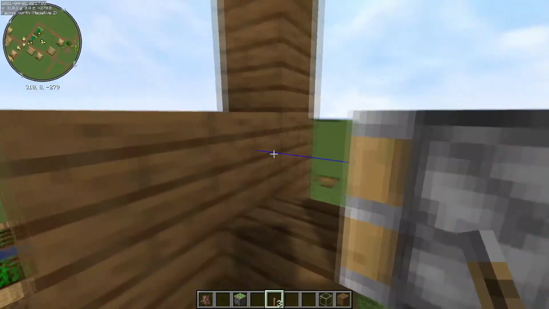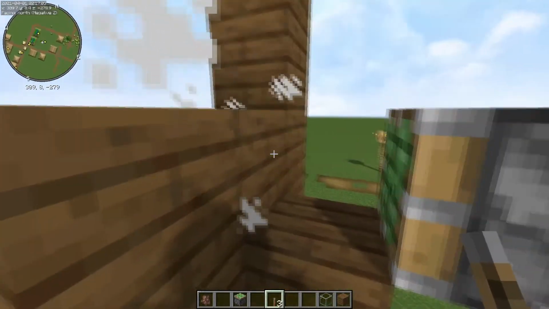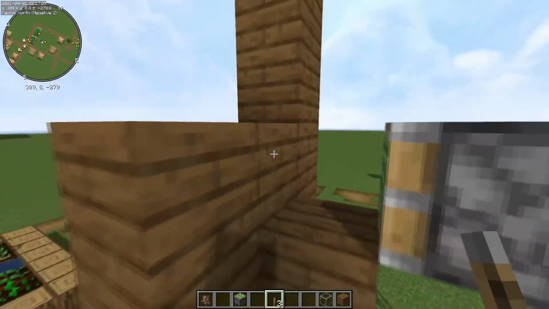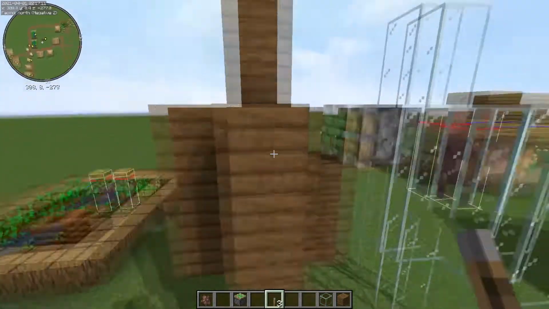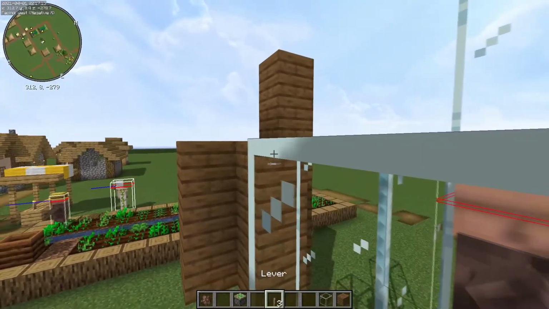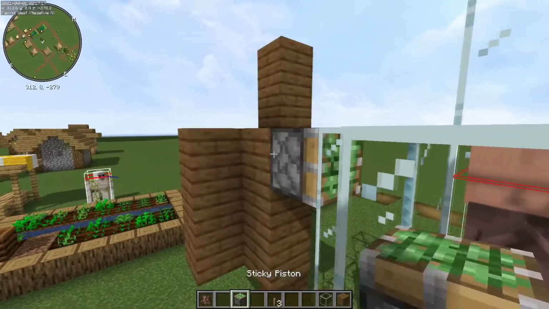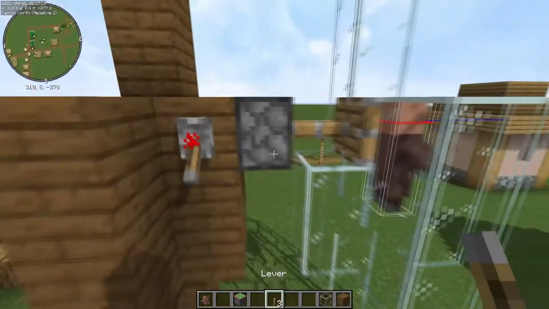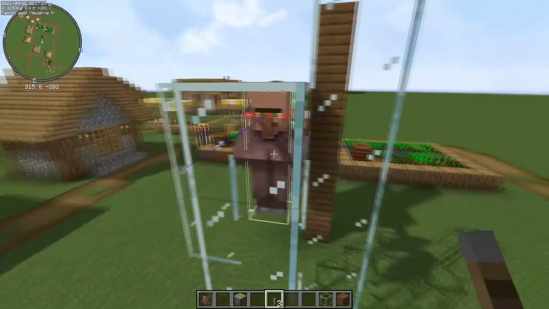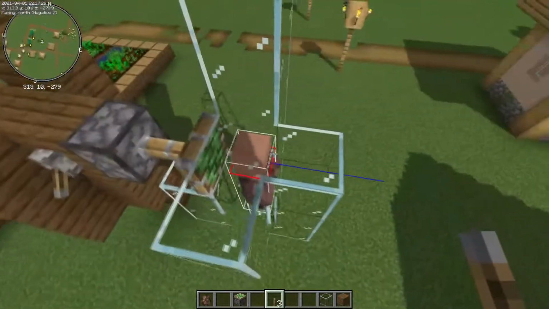And you see the blue line here is their eyesight. So you can see that that is actually where their head is. So they just all suffocated to death in that solid block. But if we were to turn this around and put it there and flip the lever, they're not taking suffocation damage because this again is considered a transparent block.